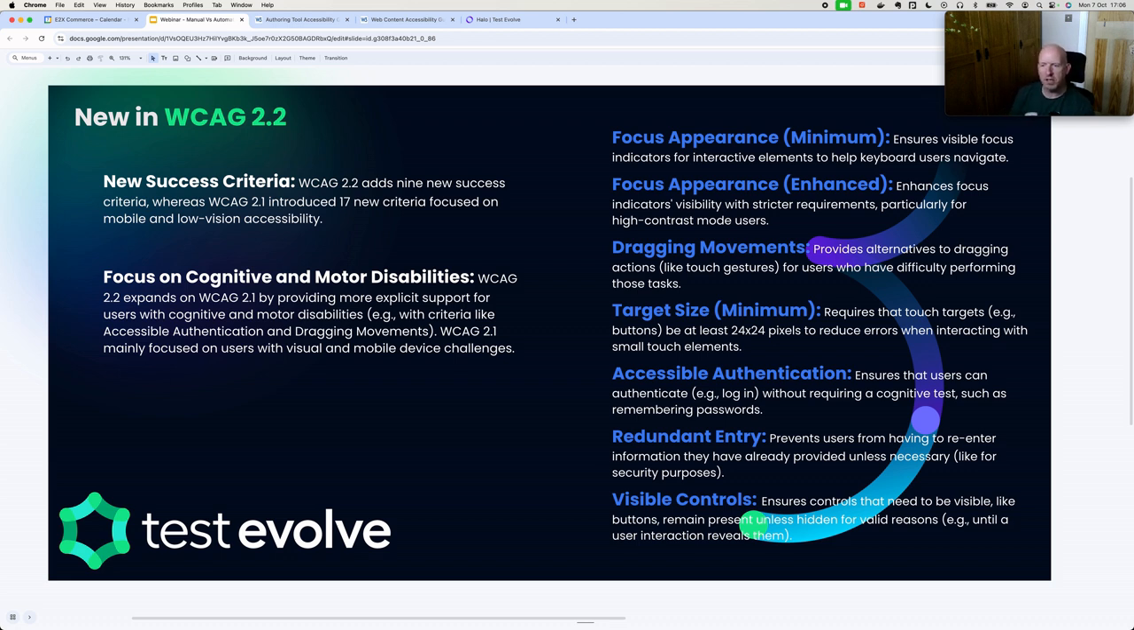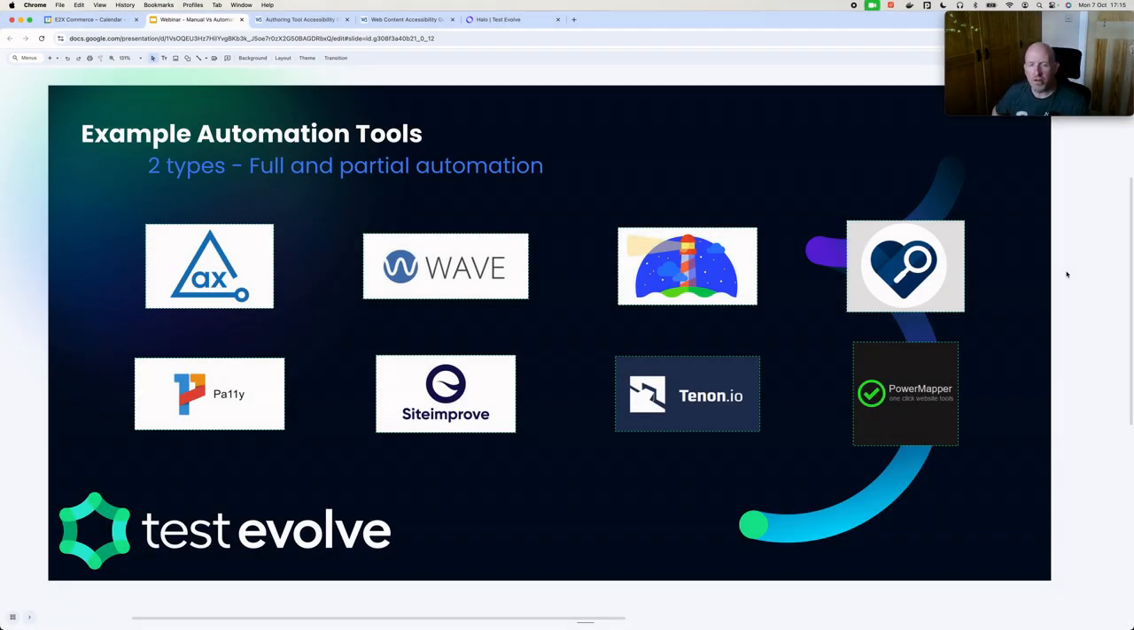This is how we see the standards starting to evolve and to target different user bases with different kinds of impairments and disabilities. Okay, so when it comes to looking at tools that can support your automation testing, let's have a quick roundup of some very popular common examples here. So we have Axe from Deque Systems, we have WAVE, we have Google Lighthouse, we have Accessibility Insights by Microsoft, we have Pa11y, we have Siteimprove, we have Tenon.io, and we have SortSite by PowerMapper, for example.